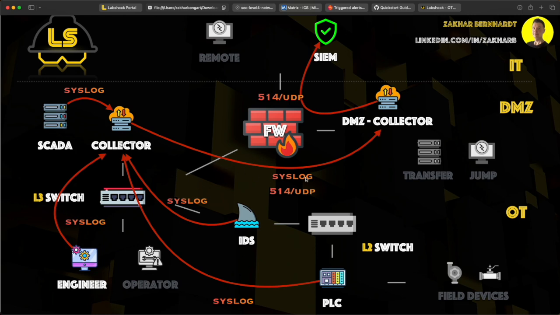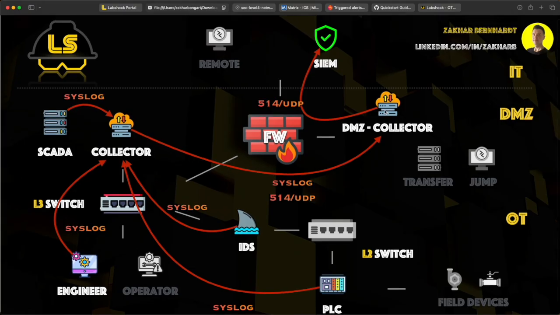After that, this collector sends data to the DMZ collector, which is sitting on the DMZ network. And this DMZ collector sends logs to the SIEM. So this is our logical schema for today and for the Oil Springs network.